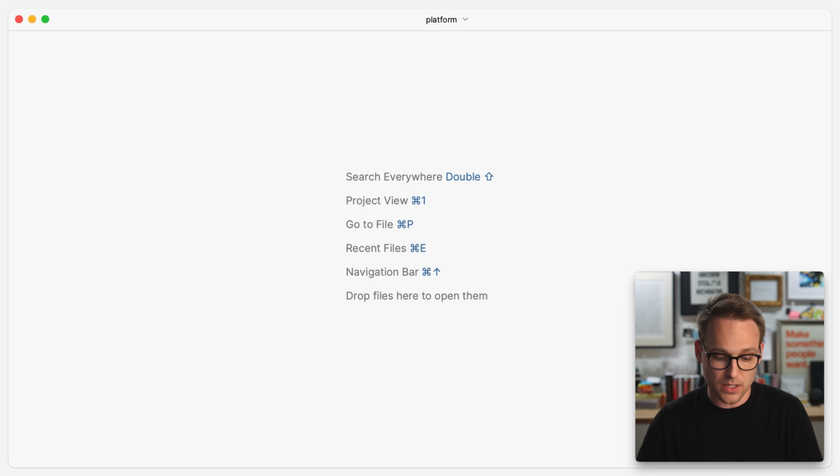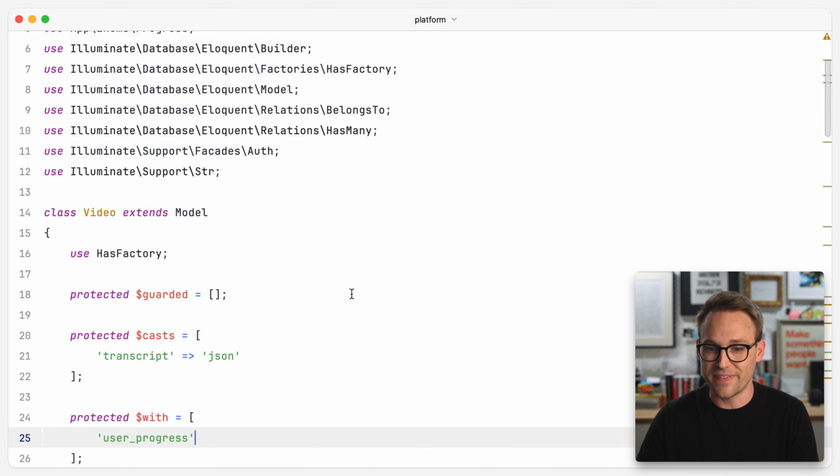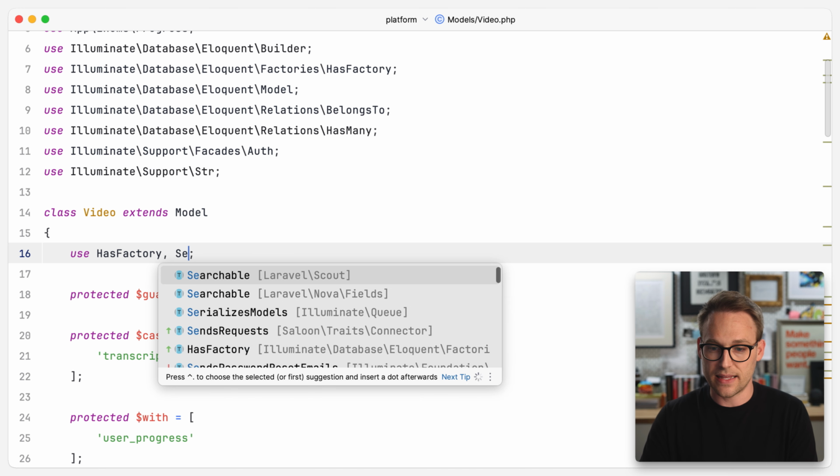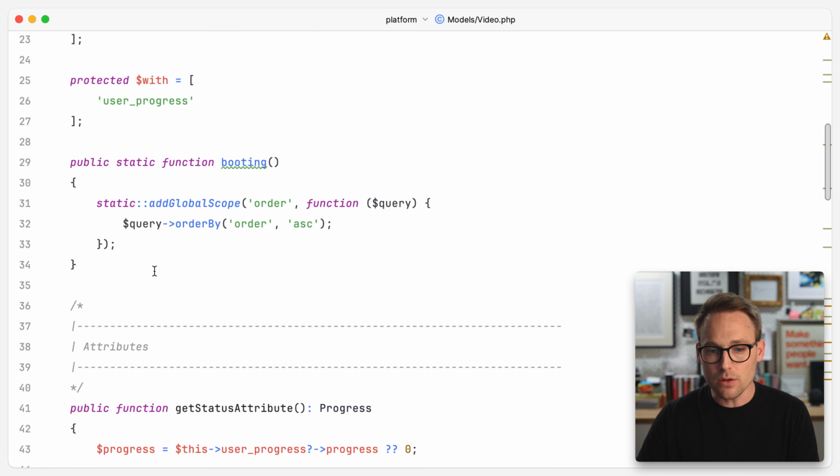Now, the next question is, how do we get all of our data out of our database into the Typesense indexes? And fortunately, Scout makes this super easy. So we're going to open the Video model here, and we're going to say that it is searchable. That's pretty much all we have to do. We're going to add a few things here.